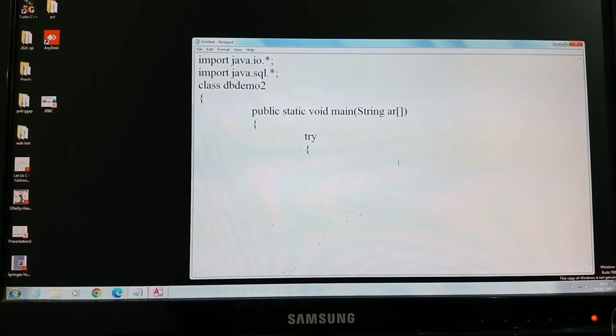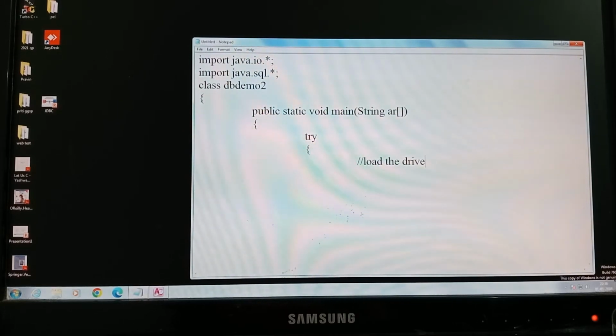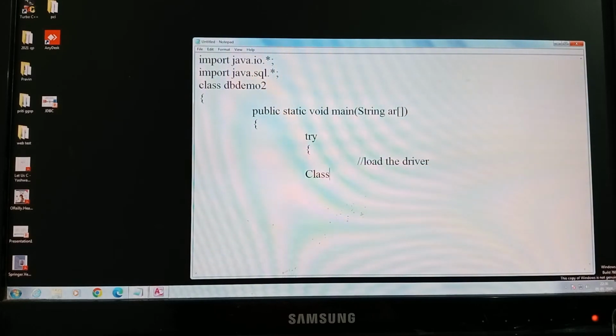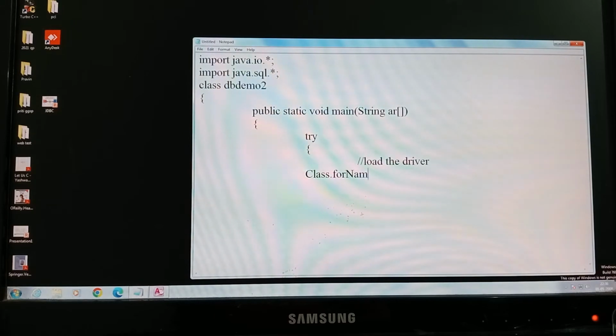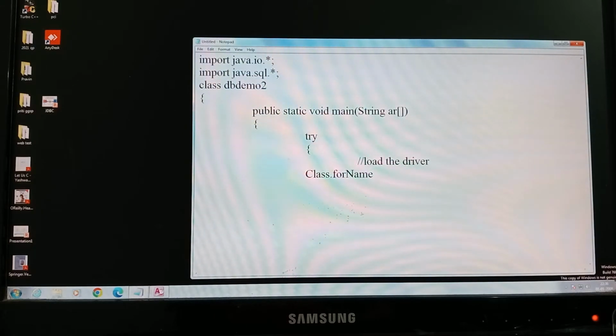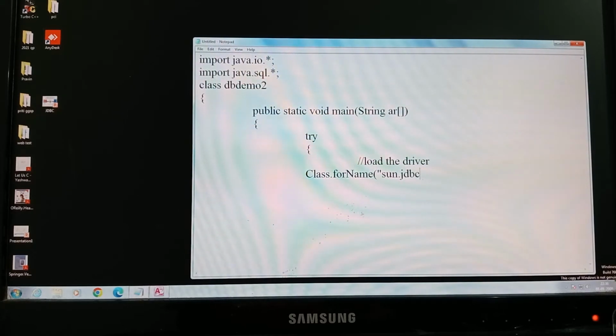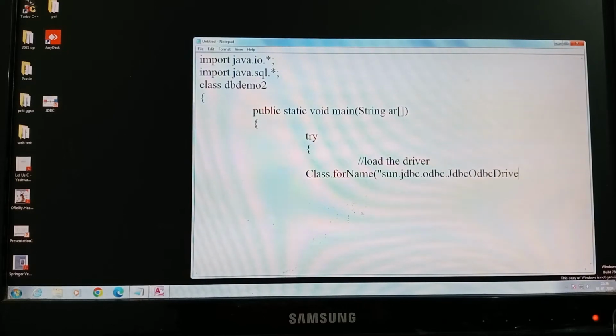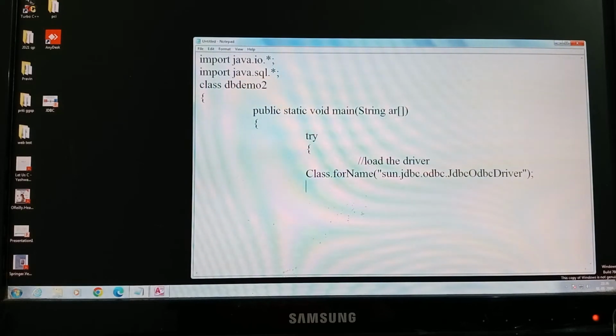Now the first step while writing your front end is to load the driver. We have to mention the name of the driver that we are going to use in this program. That is done by writing Class.forName. There is a forName method of the Class class. In that we have to mention the name of the driver, and that is mentioned by writing sun.jdbc.odbc.JdbcOdbcDriver. It means we are mentioning that we are using the type 1 bridge driver of JDBC.